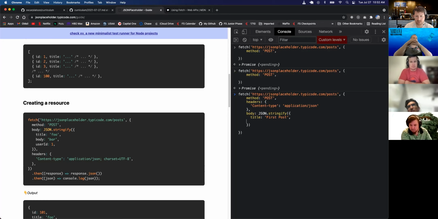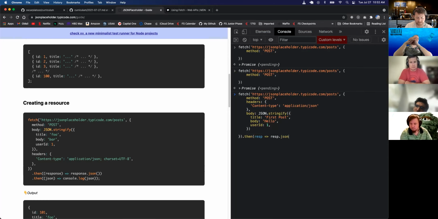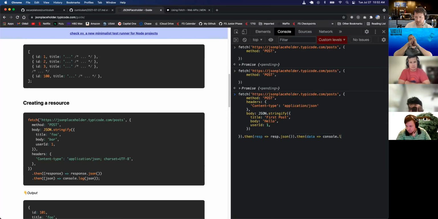What else do we need? One. So we can say body: Hello. And then what is it? User ID. I'm just literally copying that. And once we pass it over, we can do the .then. We should be pretty much familiar with this. I'm just doing resp for response, response.json. And then we can do another .then. I'm just doing this all in one line. data => console.log(data).